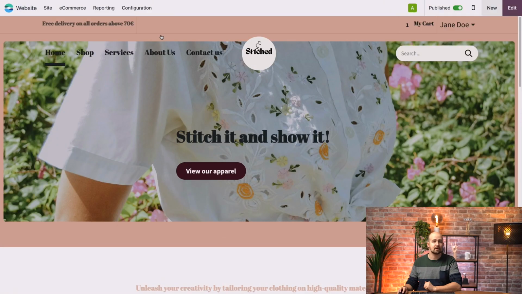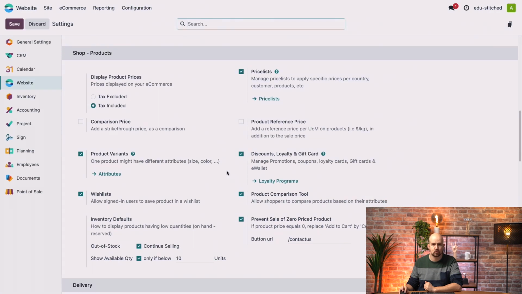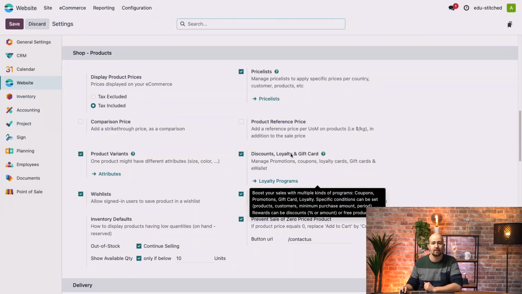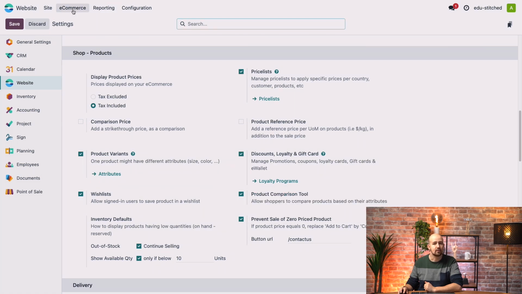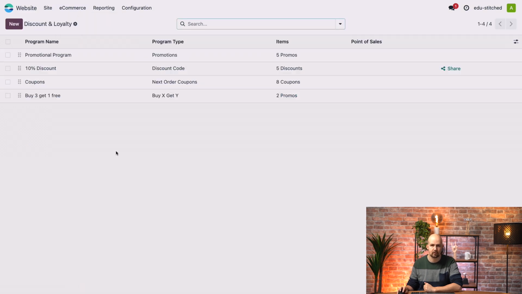Okay, so first let's go to the settings. And if you scroll down a little bit, we'll make sure that the option discounts, loyalty and gift card is activated. It's the case. So we'll go to e-commerce and then we see that at the bottom, we have these two loyalty related menus. We have discount and loyalty, and we have gift cards and wallet. First, let's take a look at discount and loyalty.